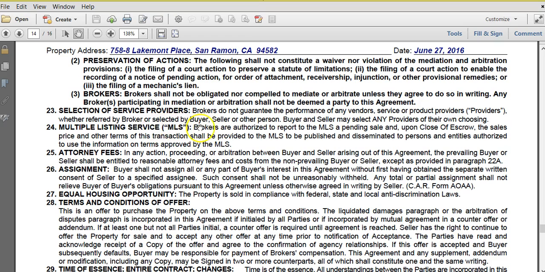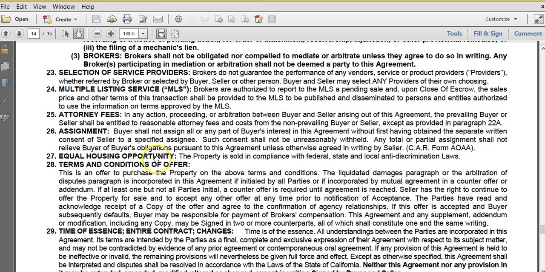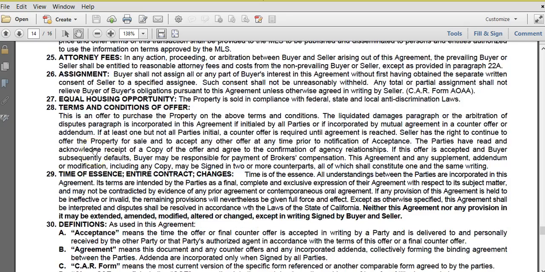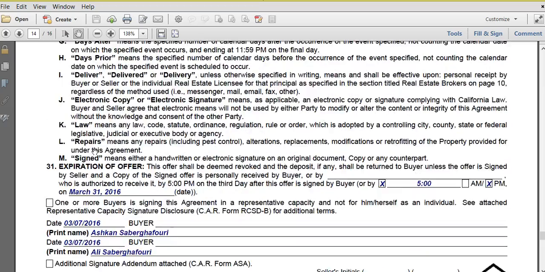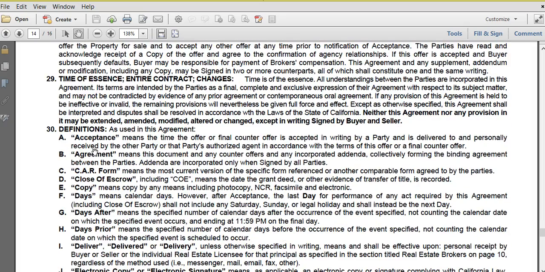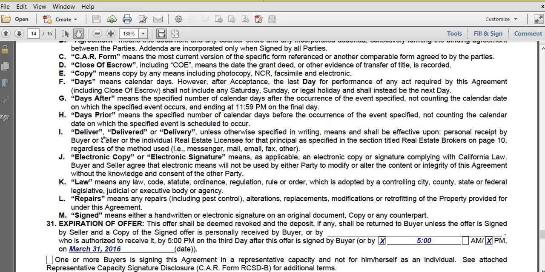This goes through a couple things. Multiple listing service, we're going to report this to listing services, as the seller has responsibilities to do this. Equal housing opportunity, we're in compliance with all those anti-discrimination laws. Terms and conditions of this offer, time of essence. This part is mainly boilerplate, and if you have any questions about this, let me know, but it's very redundant, and it doesn't really apply to our performance here as what we need to do.